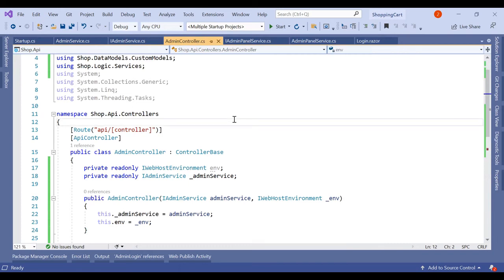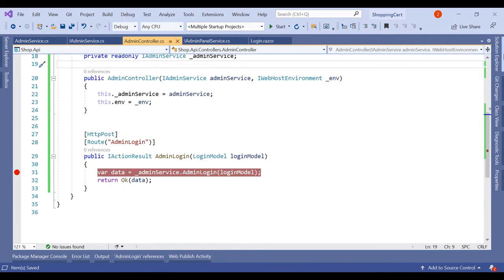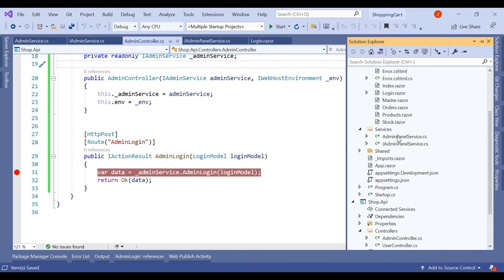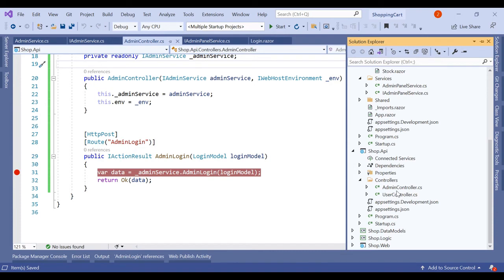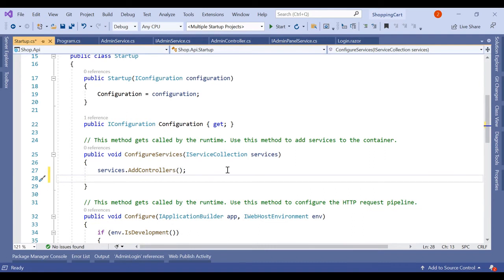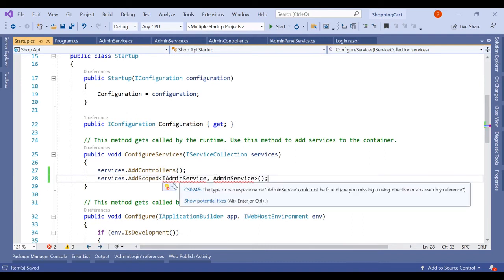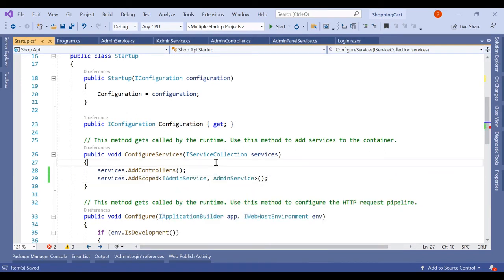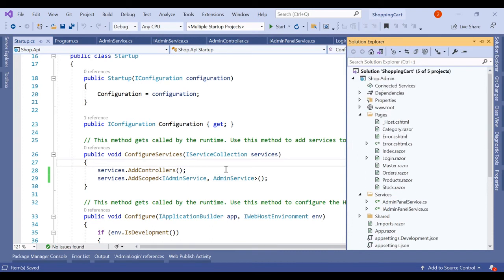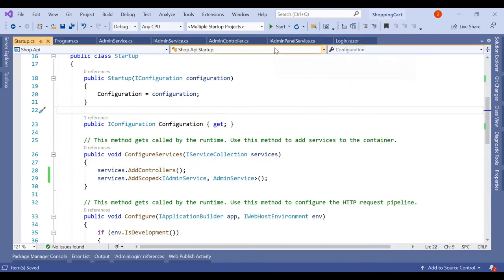So for the error which we are getting, it's not returning anything. We are not able to connect the admin panel UI to the API. For that, I think we have to inject our service here. This is the IAdminService which we have created in the logic layer. Simply we have injected it here in the ConfigureServices. The same thing we did for the IAdminPanelService in the Startup of the Shop.AdminPanel. So let's run it now.